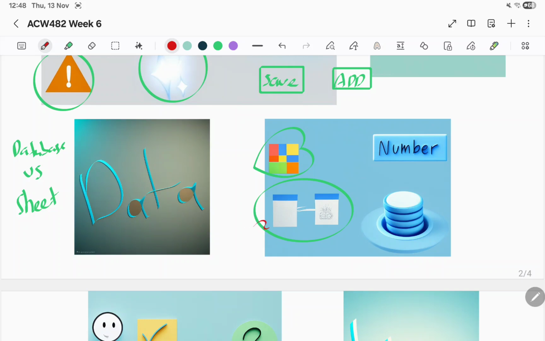The main difference is this one, relationship. In the spreadsheet, you don't have relationship. But in the database, there's relationship. Relationship between what? Between tables, okay? In the spreadsheet, you can create different spreadsheets for different tables, right? But we cannot do the relationship. What is the importance of this relationship?